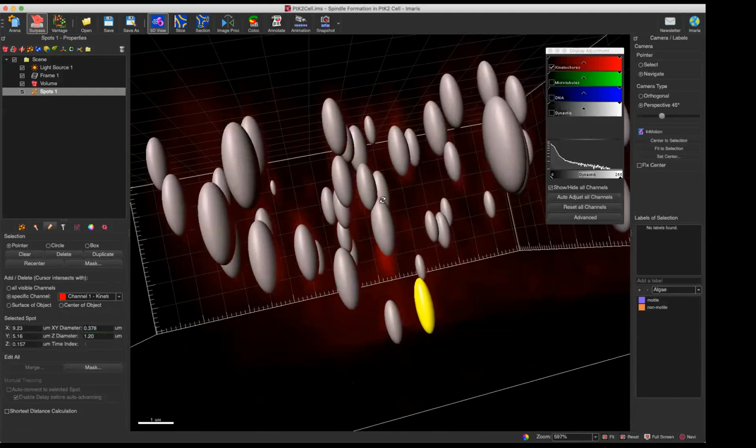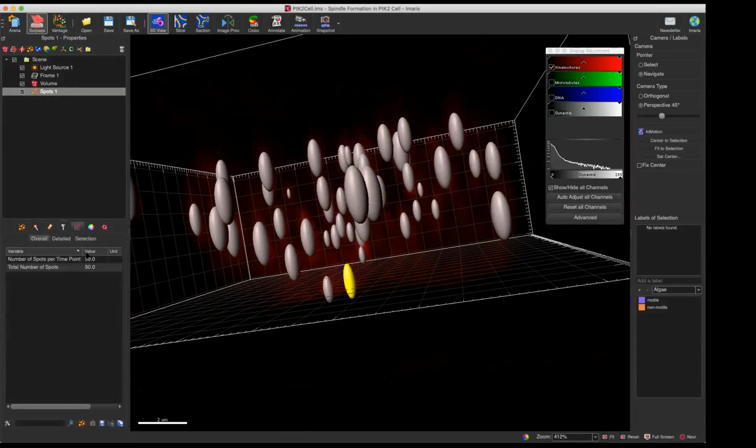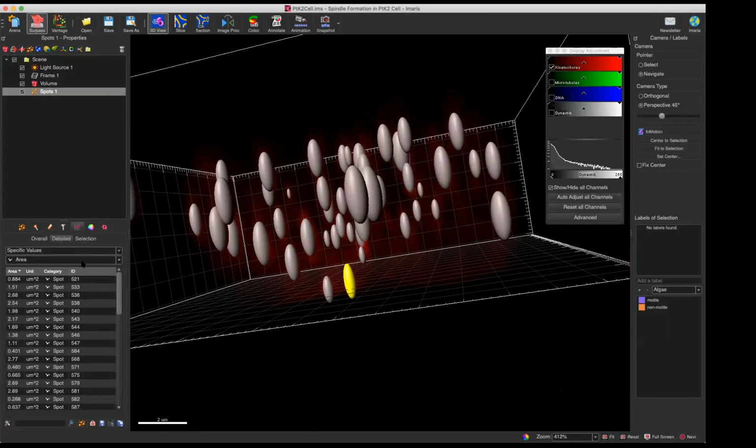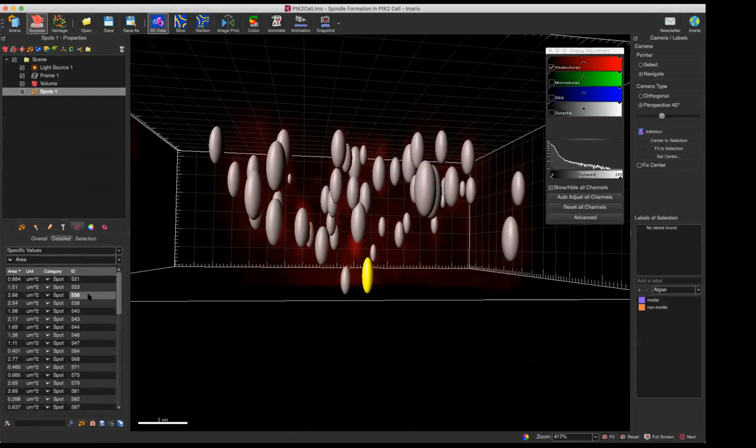Right, so all these edits, the numbers will be reflected in real time in this statistic here. So here we are looking at the overall, which shows you the numbers, but if you go to details, we have more. So for example, the diameter and the distance from origin, position, also intensity here. So there are a lot of statistics you can measure by using the spot.